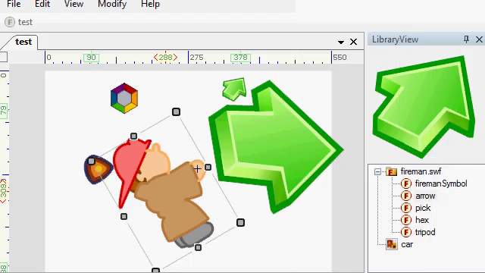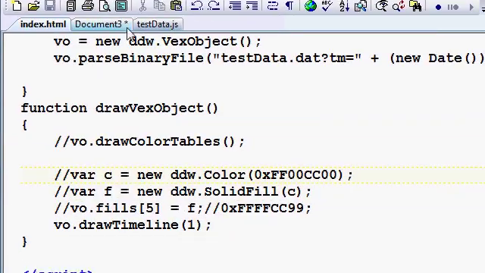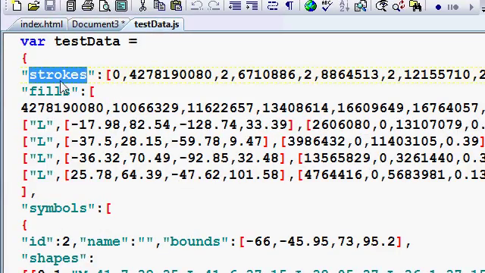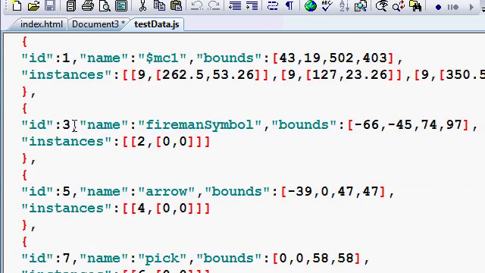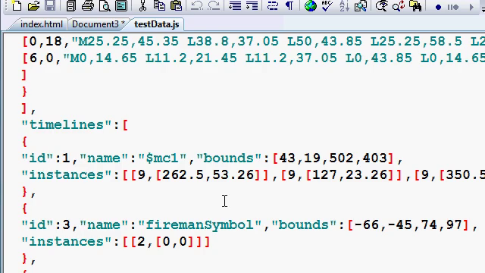The JSON format is pretty straightforward. It's actually regular JSON. I have all the strokes defined, then the fills, then the symbols, and then if you go down to the bottom you get the actual timelines and the instances on the timeline.